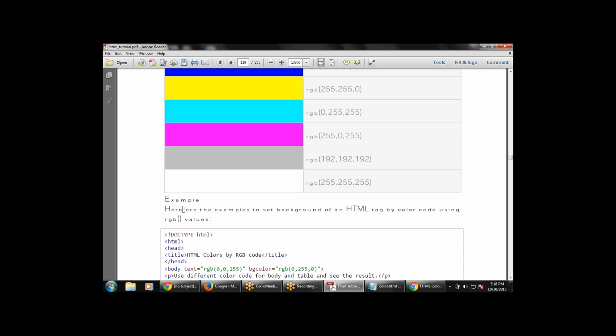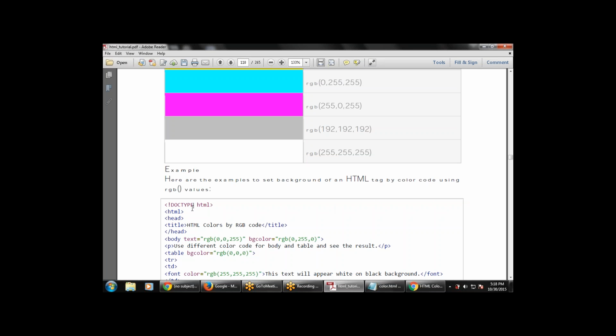And this is one of the examples that is used. Here are some examples to set the background of an HTML tag by the color code using the RGB values. So this is doctype HTML, then html, then head, then title, HTML color by the RGB code. Then the title is closed, head is closed, then body. The body has text equals RGB 0,0,255 and bgcolor equals 0,255,0. That means the text is a blue color and the background is a green color.